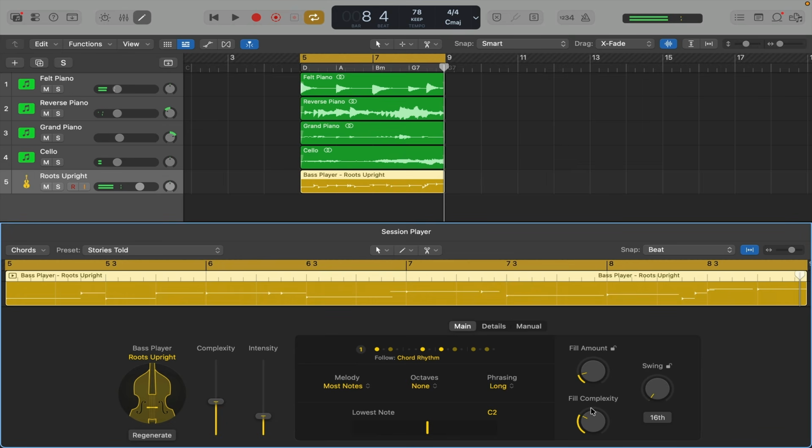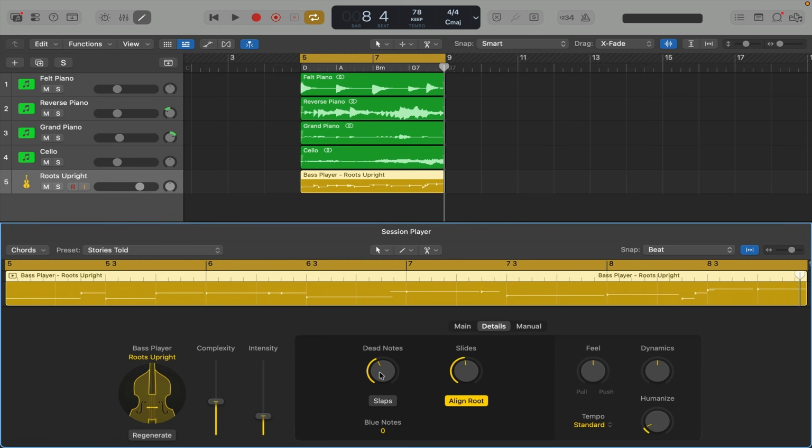Right, that's quite nice, so I'm going to leave it there as far as the performance goes, but you could change the phrasing to the long, medium or short notes. I like the long notes for this bit. If you want some octaves, you could put some or more, but I don't want any octaves. And then in the details tab, you could even add some dead notes. Adds a bit more feel to it.